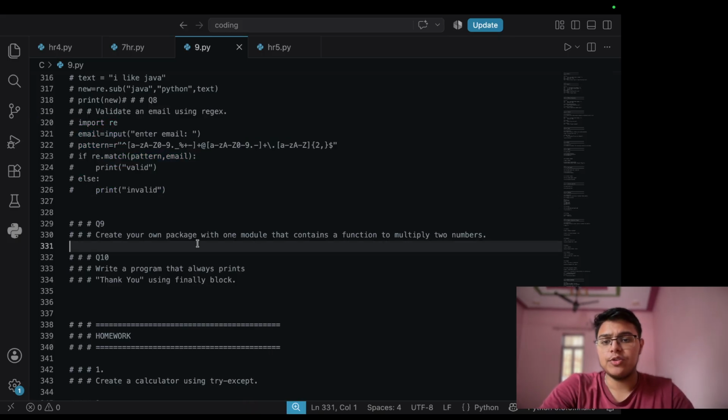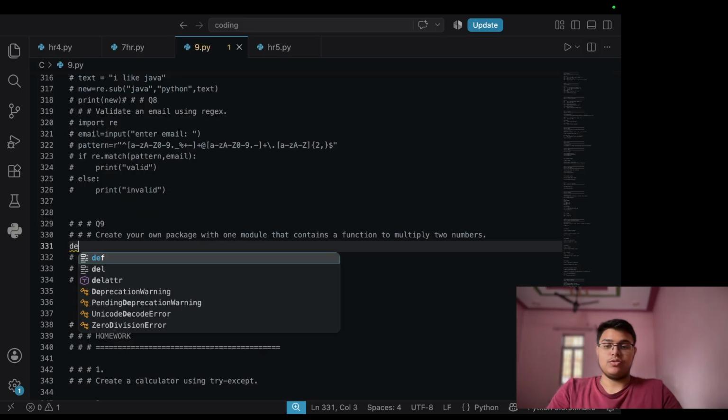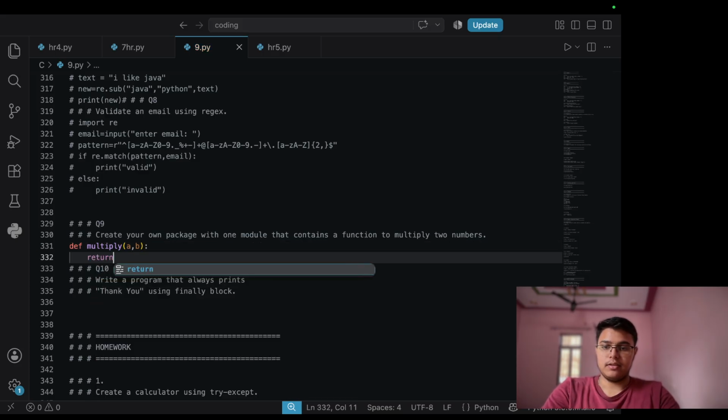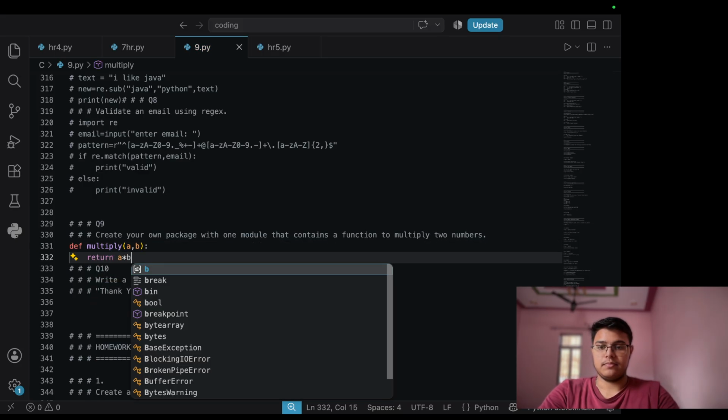So now create your own package with one module that contains a function to multiply two numbers. Okay, so we have to create our package. For that we have to create a module in which there are functions. So define function multiply a comma b, that will return a into b.